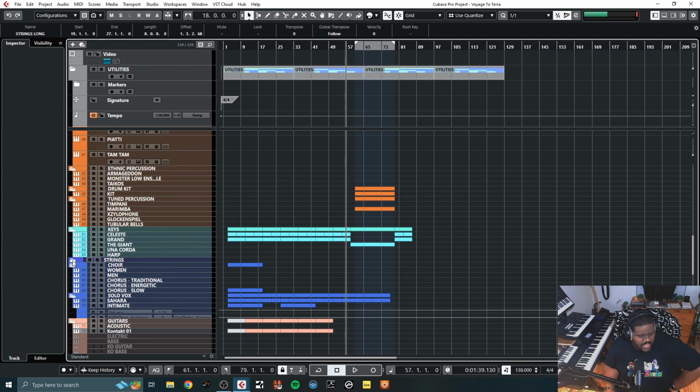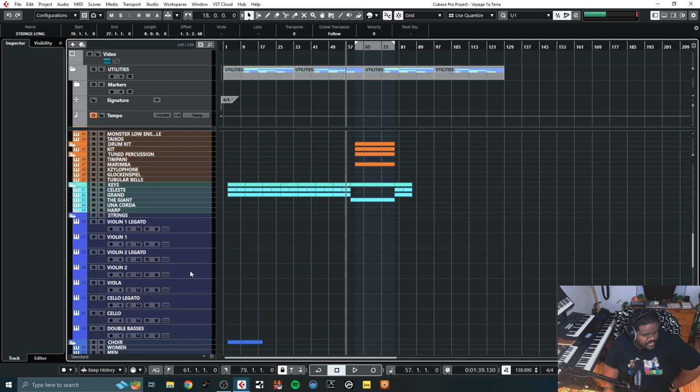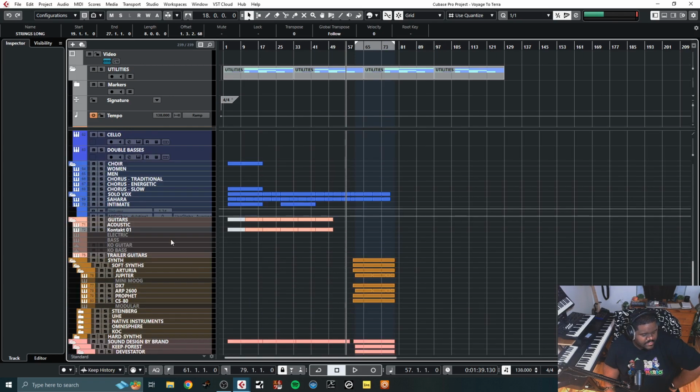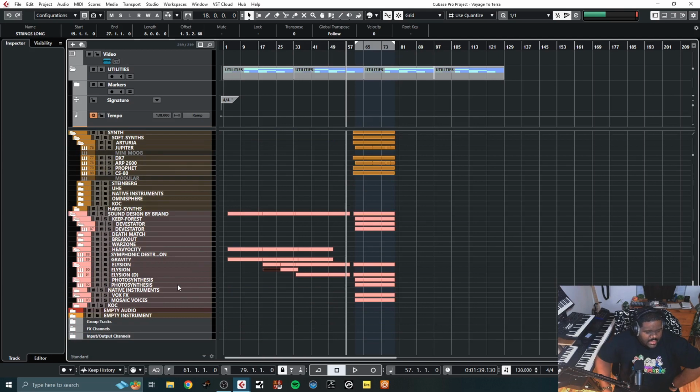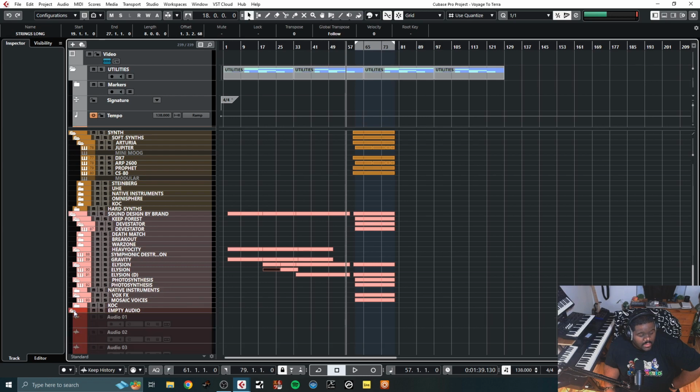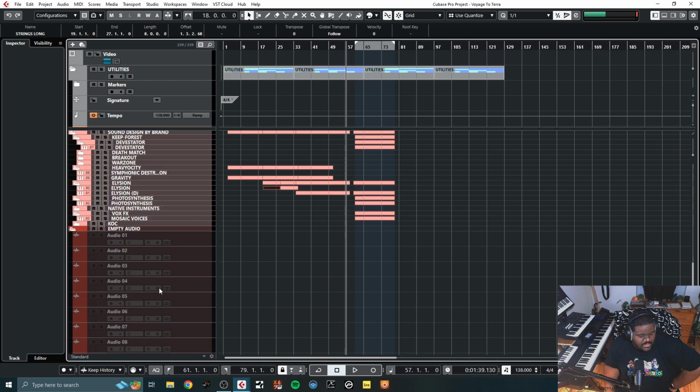Then strings, choir. Then some solo voices, and then custom stuff, synthesizers, and things like that. Sound design elements. Then empty audio, because why not? And empty instruments, because why not?